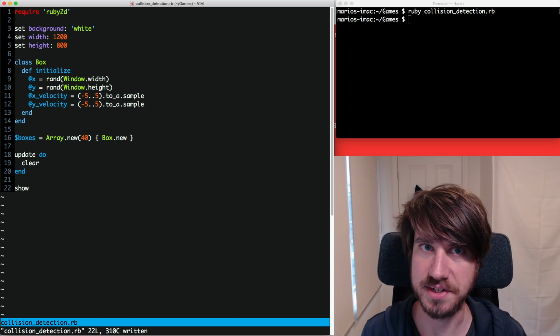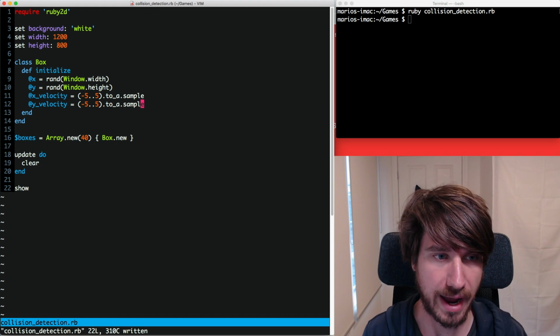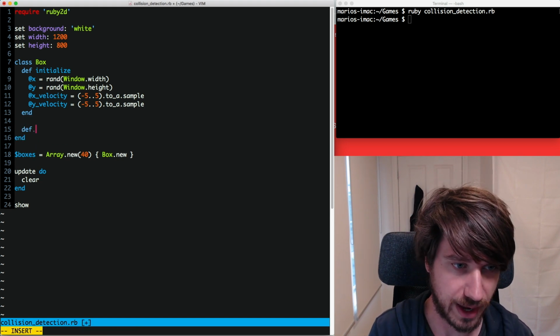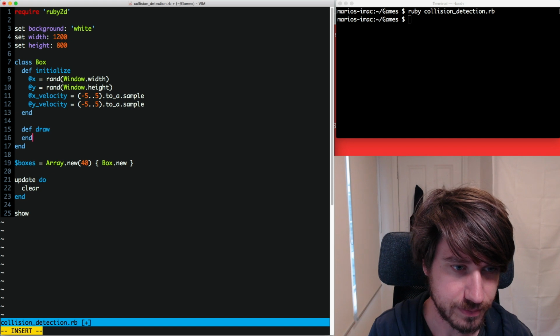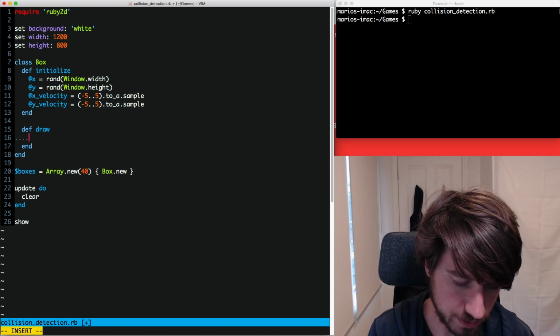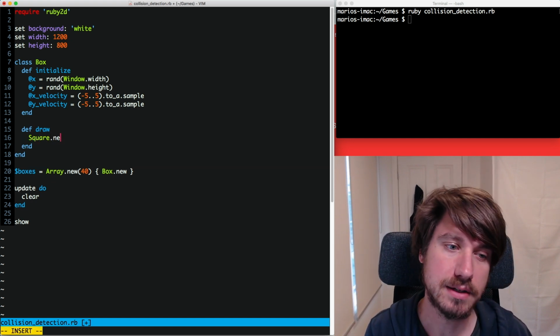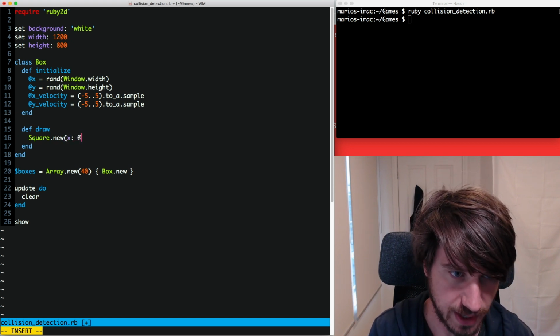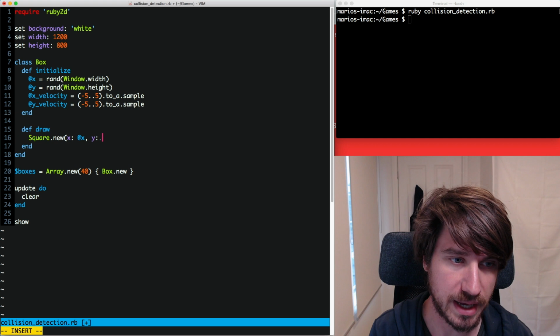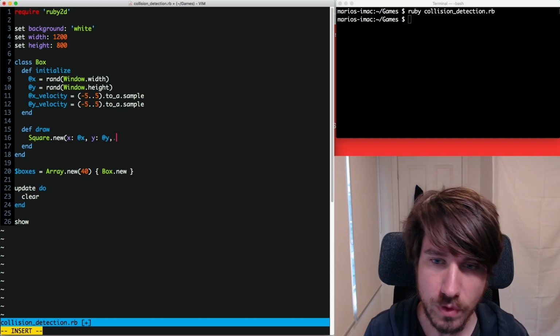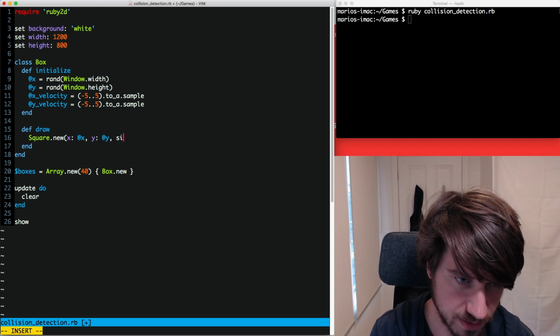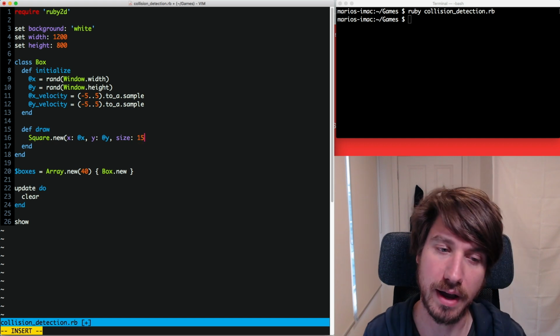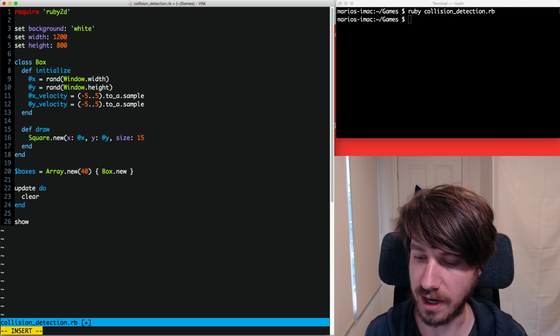And then lastly, let's just create a method to draw our box. So I'm going to call that, let's say, draw. And to draw our box, I'm going to use a square. I'm going to create a new square. So the X position will be the X. The Y position will be the Y. We need to pick a size for our box. I think something like 15 will be fine. And then also a color.